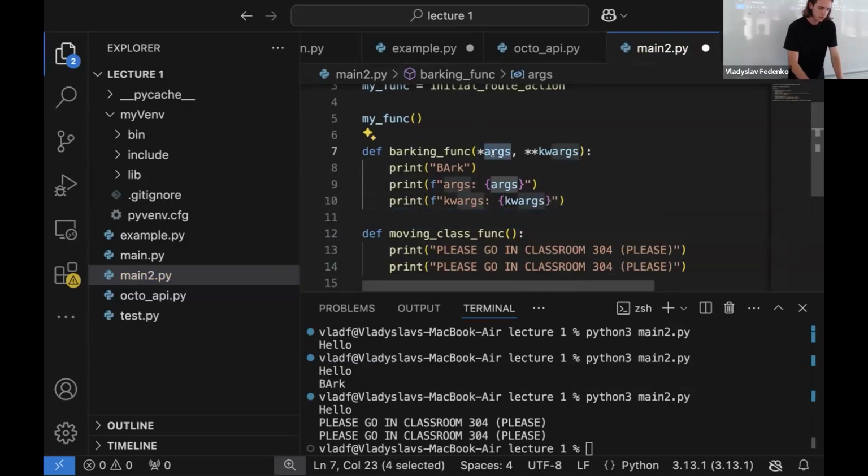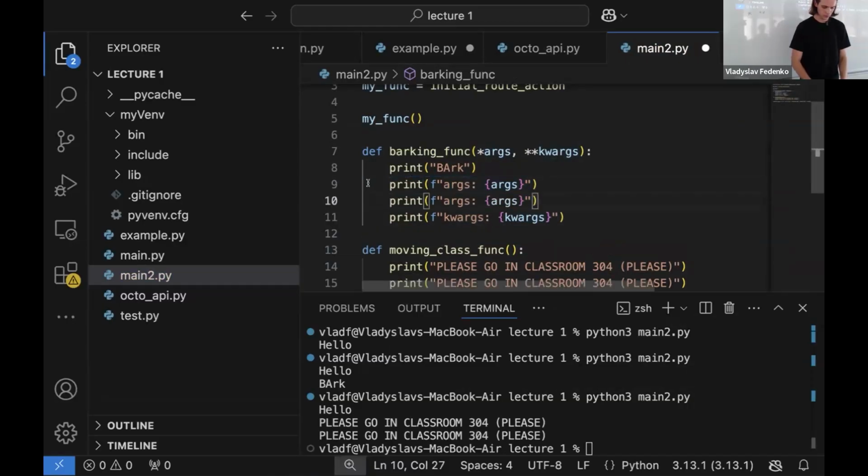So args is all the positional arguments that we are passing to this function. It will automatically check all the positional arguments that we are passing and create a tuple out of them. Inside this args, I will show you, for example, we can have access to every positional argument with the index.